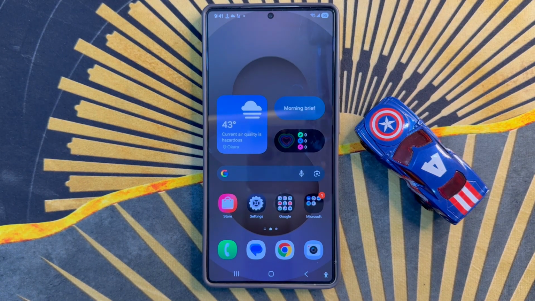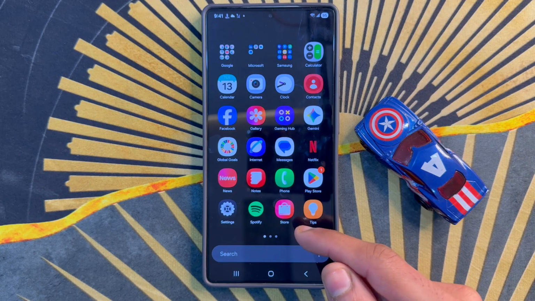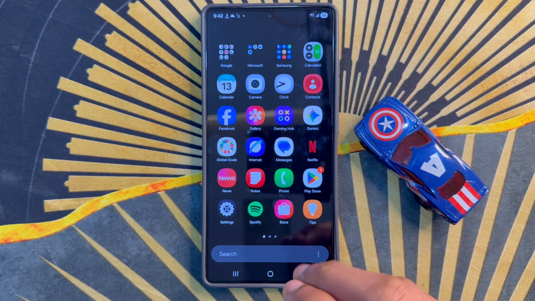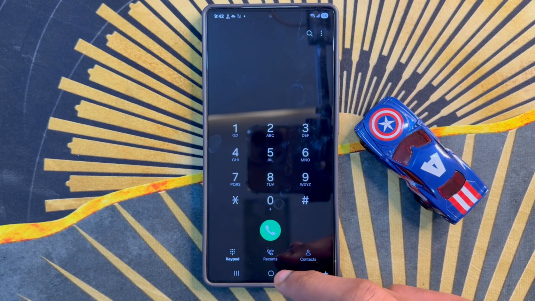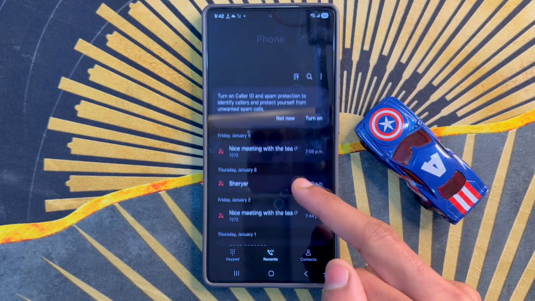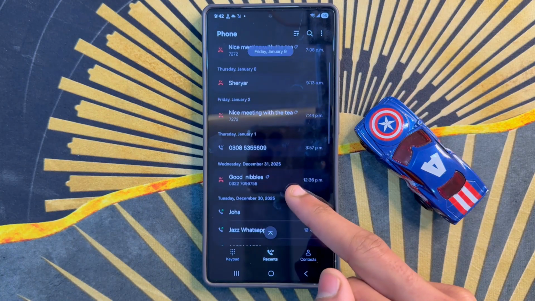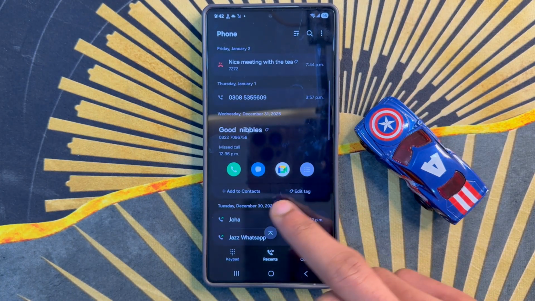Let's start the video. First of all, go to app library. Here click on phone app. After clicking on phone app, click on recents. After clicking on recents, click on contact and you will see tags here.